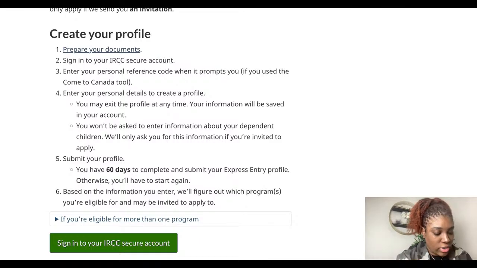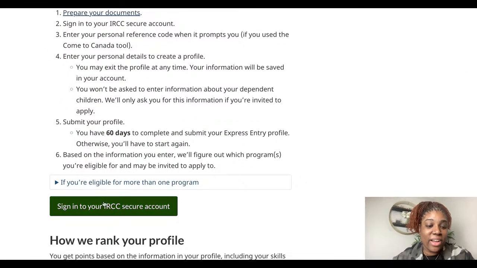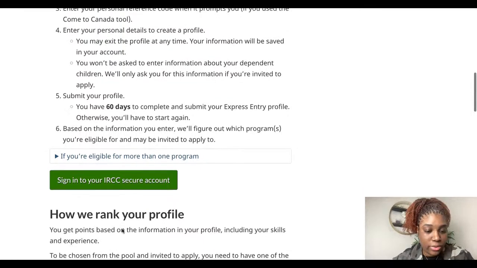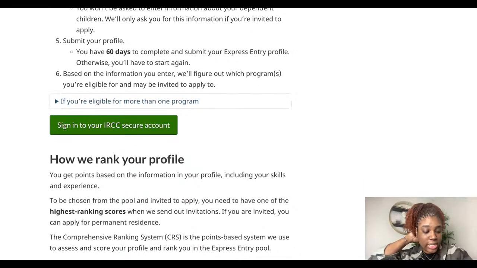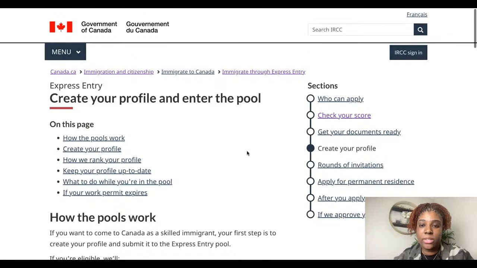Okay, so you did high school in French. You'll definitely score even higher than the numbers that I gave you. So there you go. And all you would do is sign into your IRCC account. For those who don't have accounts, you'll be given the option to set an account up, right? So that's everything.